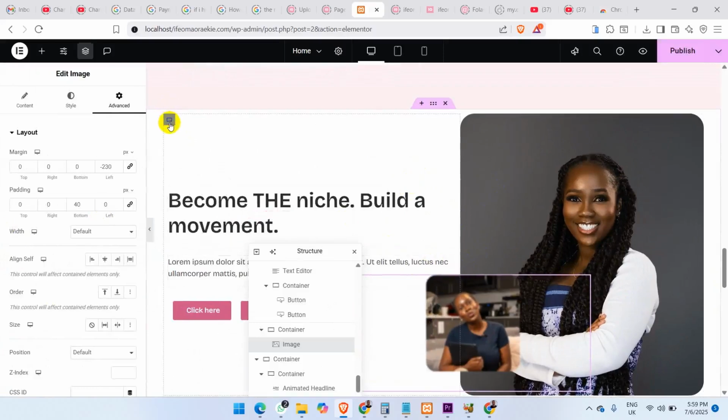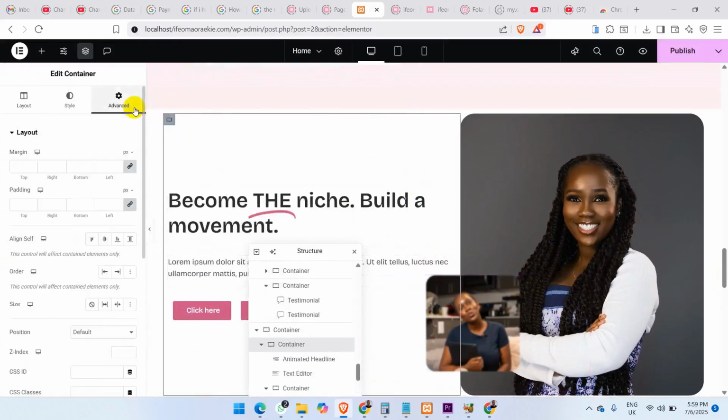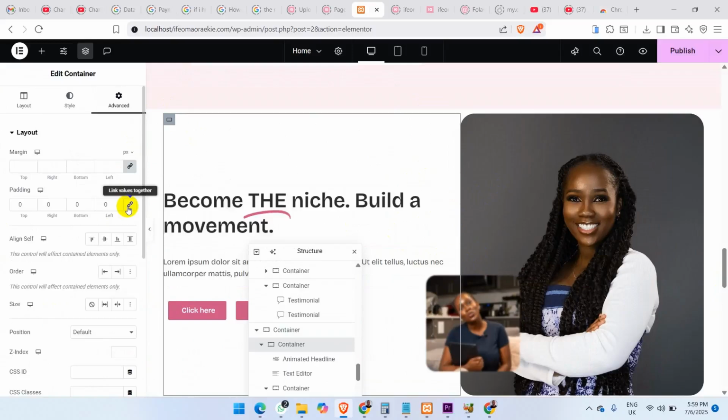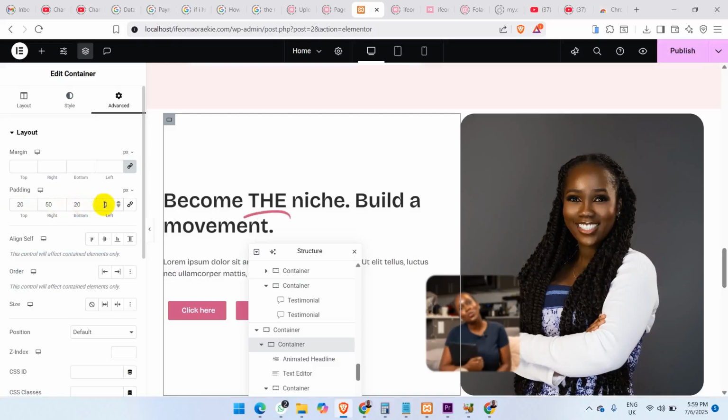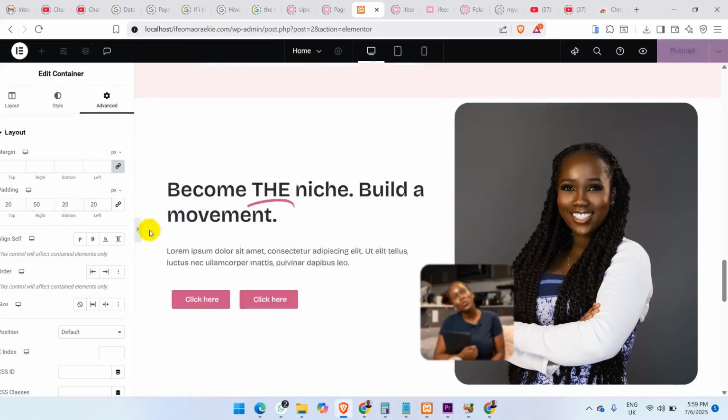So what I will do is just come over to this side and come here. Then on the left, I'm going to unlink this, and then I can give other places padding I wish to. But on the right hand side, I'm going to give it a bigger padding. So let me make it 50 there, and on this side 20, bottom 20, and this side 20. So let's preview how it looks.